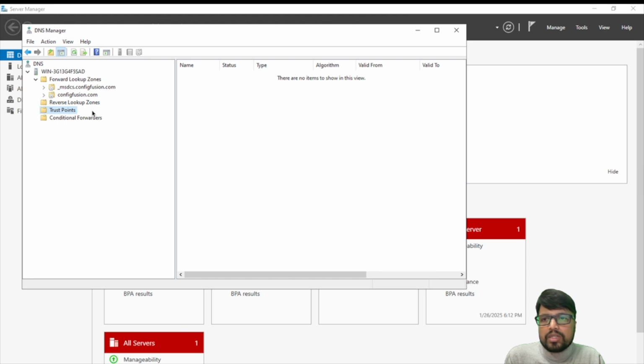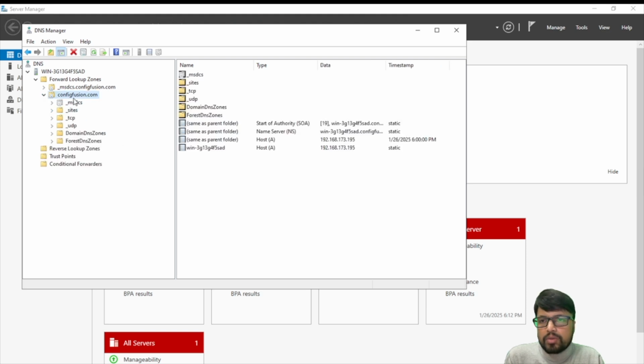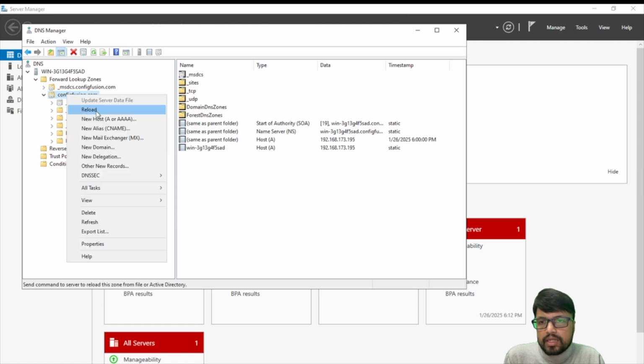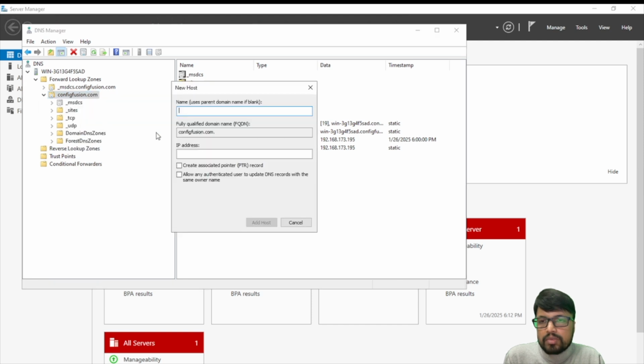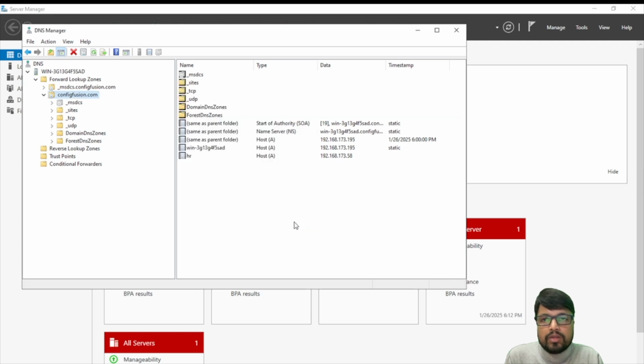Now coming to what is a reverse lookup zone. Let me first show you the forward lookup zone we have. We can create here a new host (A record), CNAME record, MX record. So let me create one. I create HR, 192.168.173.58. So hr.configfusion.com will be resolved by 192.168.173.58. That's it. So one record I have created.